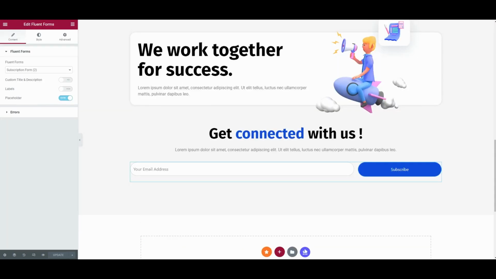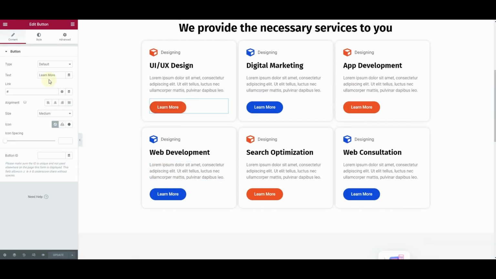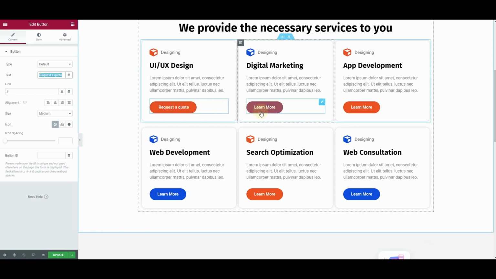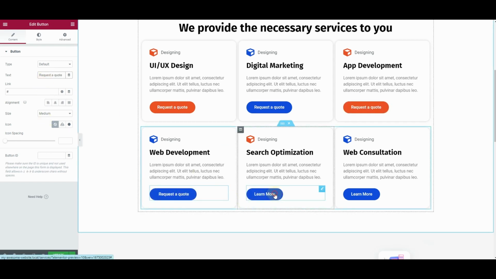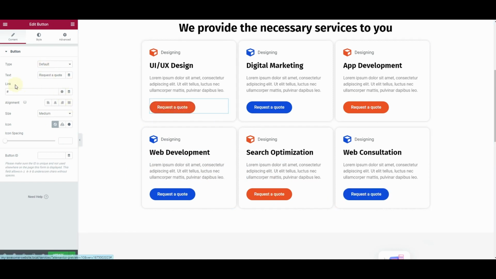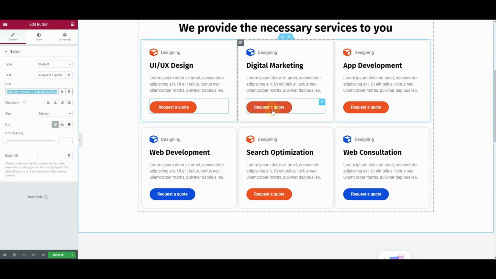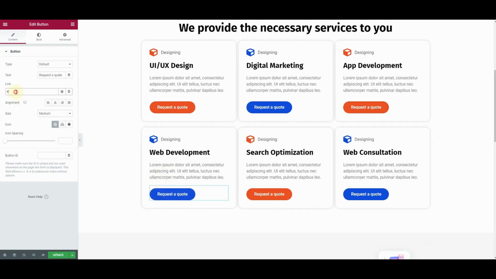So let's just get back to the services page, and this time let's just change this one to request a quote. So I'll copy this and I will change the button titles for all of these buttons available here. I want that whenever someone clicks on these buttons, they will redirect to the contact page where they have the option to fill out the form so that they can contact us. So I will insert the contact page links in all of these buttons.